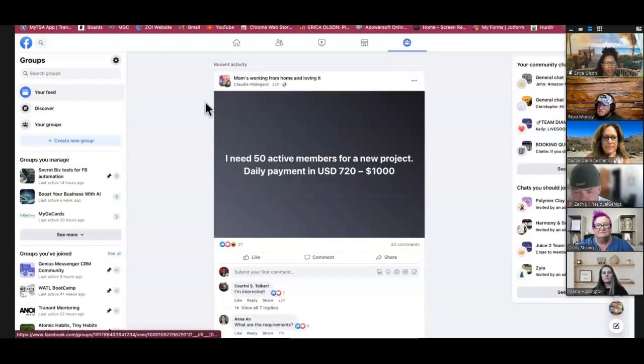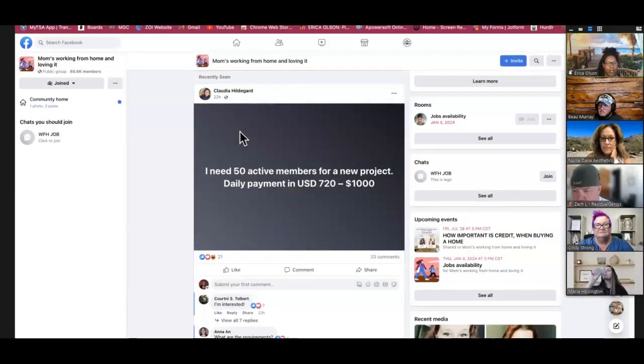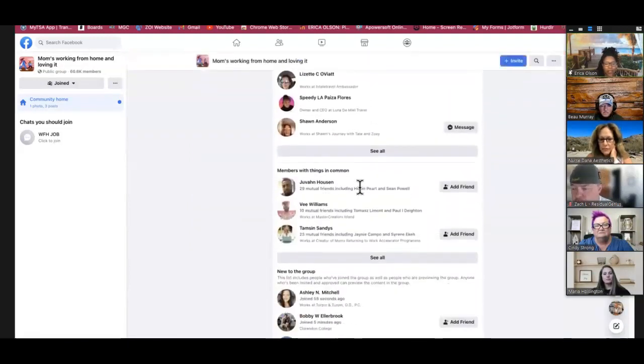Then one of the last ways is going into a group. So if I am looking for a specific group, so for example, this is working from home and loving it, individuals. So I go into a public group that works better for me. I open that group and I go to the people. I scroll down and I look for members with things in common. So this person and myself share a person that we know mutually. I am able to target these individuals by sending them a specific message to connect with them, let them know about my products, my services, and just start building relationships, seeing what they're all about, what their business is, and see if we can network, collaborate, and have some mutual business arrangements set up.